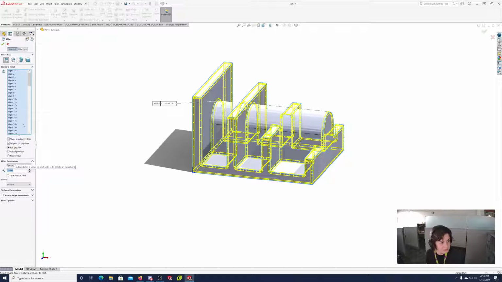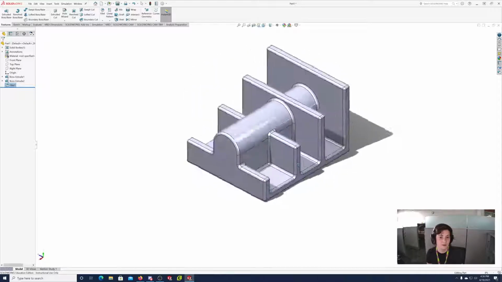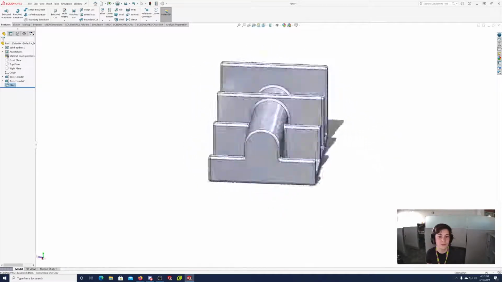And radius size is going to be 0.125. We're going to enable the full preview checkbox, which is enabled. And the parameter is symmetric. We don't need to worry about that right now. So leave everything else the same in here. We're going to click OK. And now you can see all my edges are rounded to a radius of 0.125 inches.